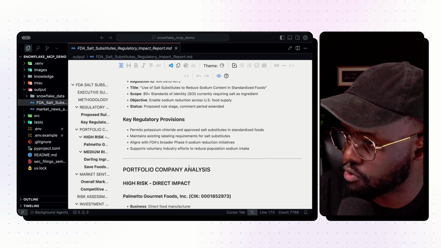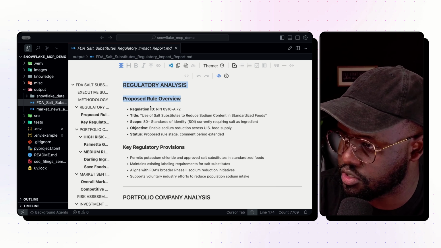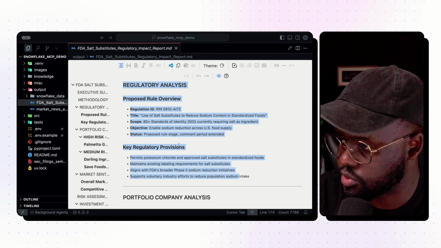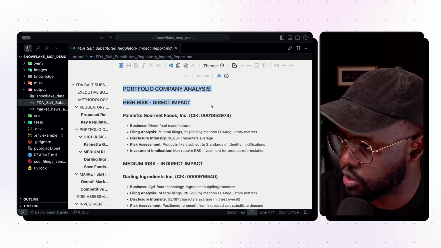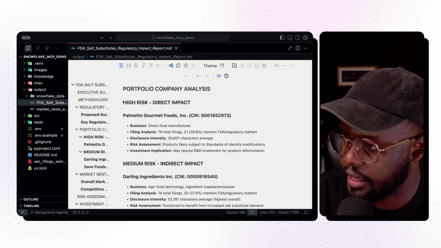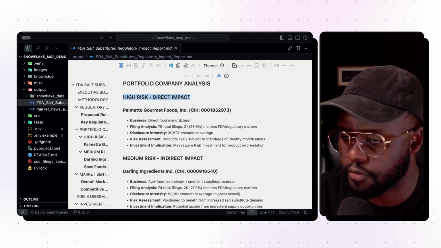And so if we look at the final report, we see the regulatory analysis section, just going over what that regulation is about, with specific details. And there's also a section here for portfolio company analysis. So it starts off with the high risk direct impact companies that are found within that SEC data.